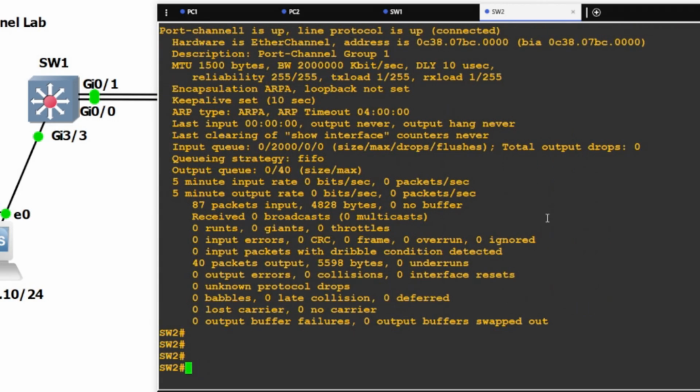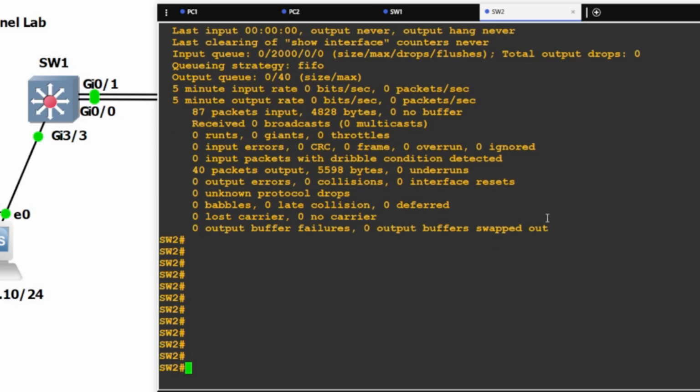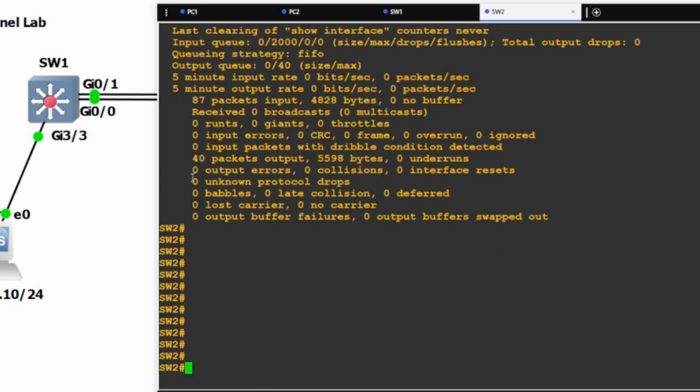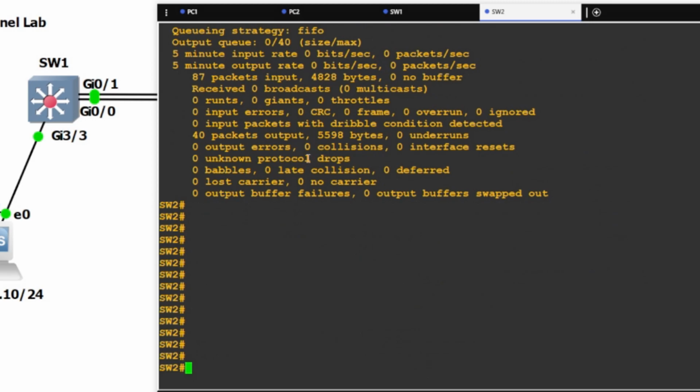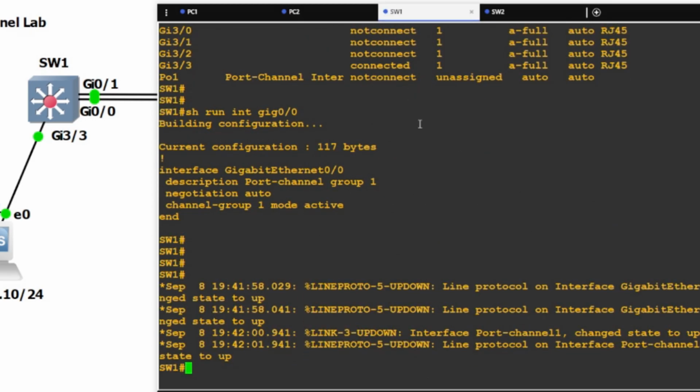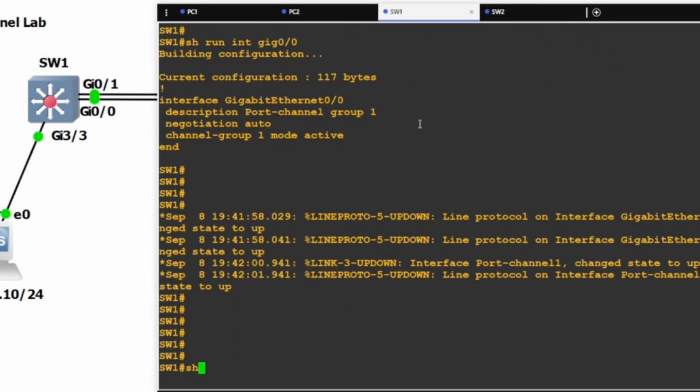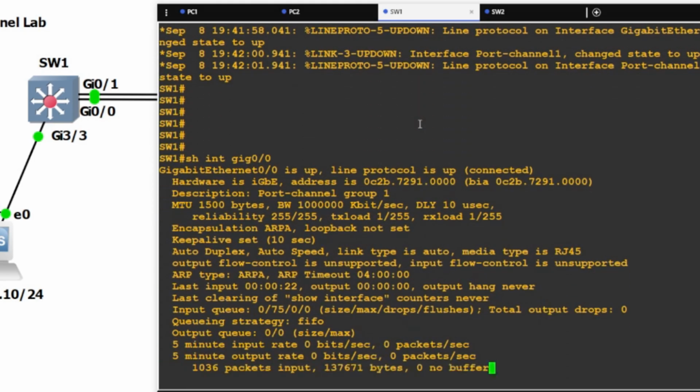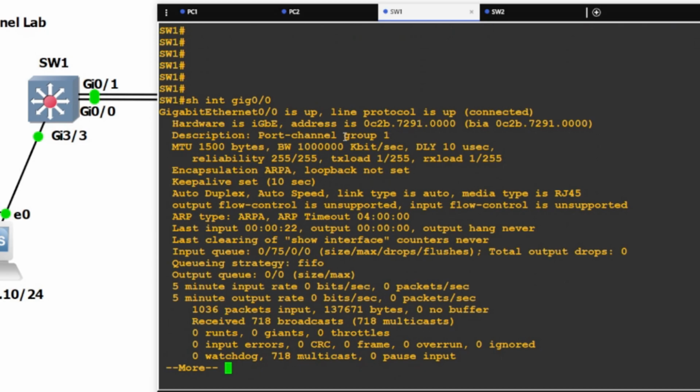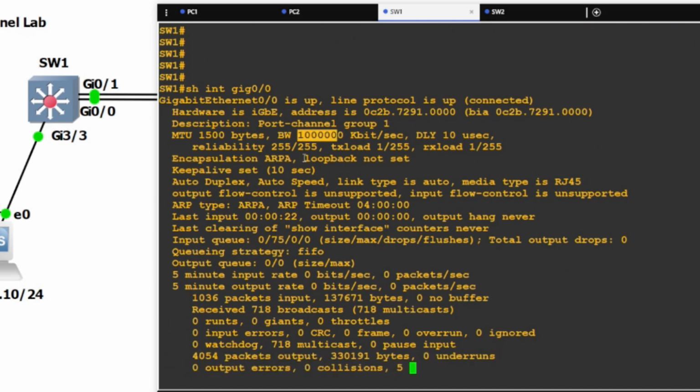All right, so we've got some show commands we can use to verify that interfaces are in the port channel we created. And we can check the interfaces. Let's actually switch over to switch 1 here and see that that's up. So let's do show interface gig 0/0. And that's showing still the 1 gig of bandwidth. Everything's normal there.